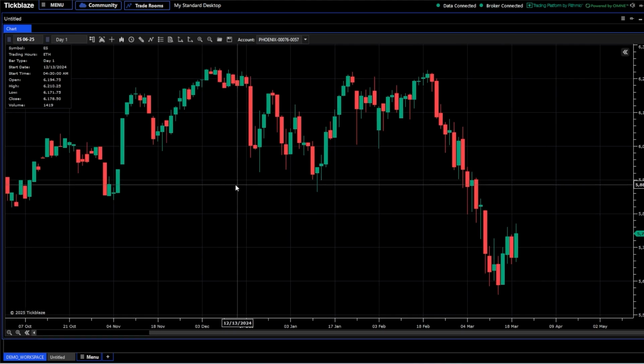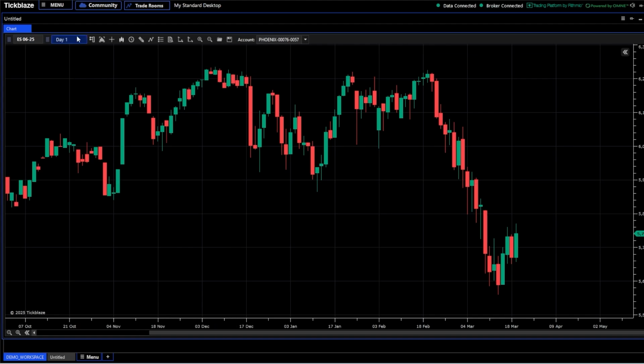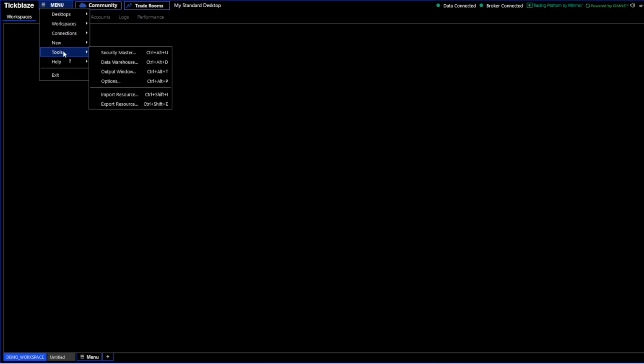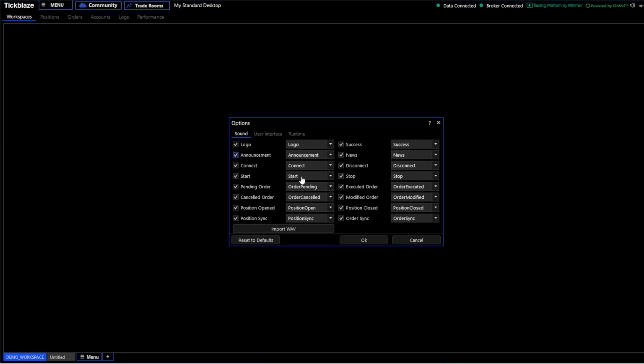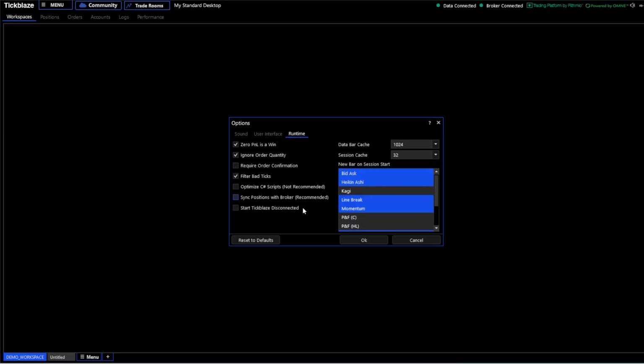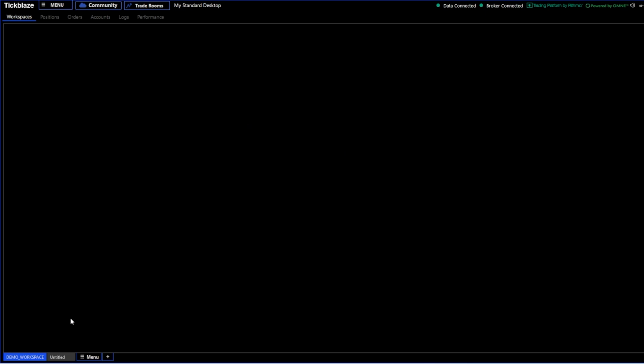To do that, you will have to go to menu, tools, options, runtime, and make sure that the sync positions with broker option, which is recommended, is ticked. So I click on that, okay. And now I can start to place some trades.